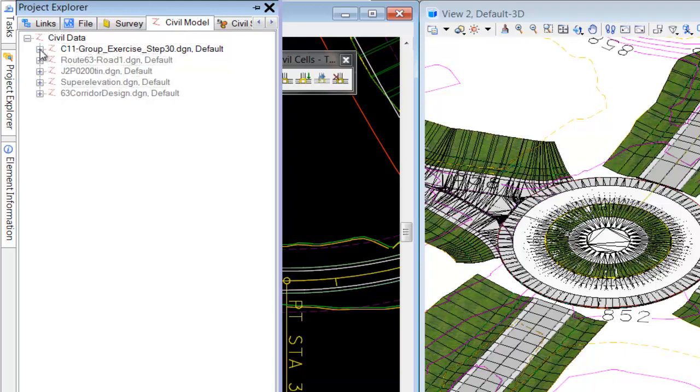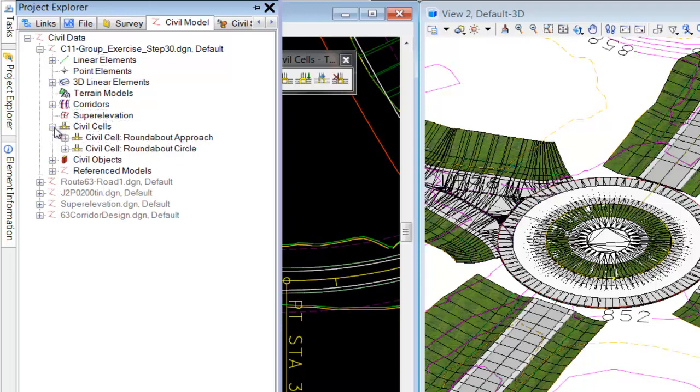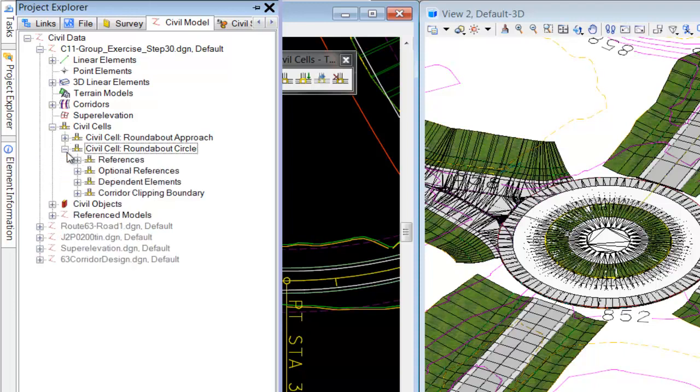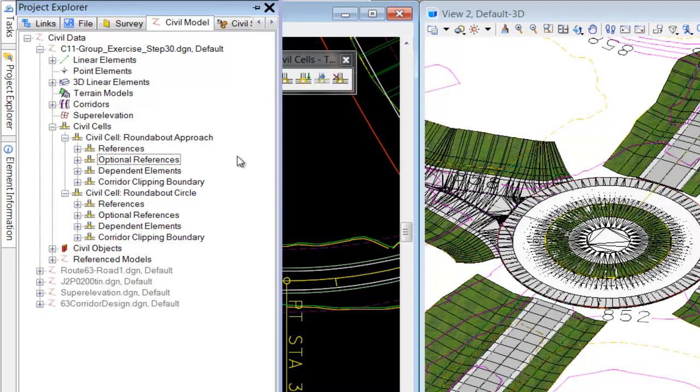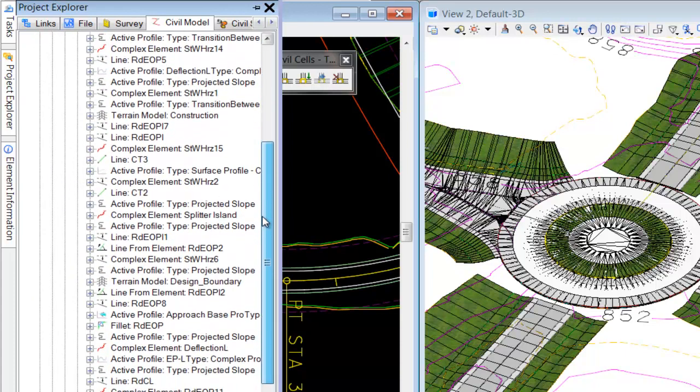And then that very first one, the C11 group exercise, expand that out. If you come down about 3/4 of the way, you'll see civil cells in there. You hit that plus, and you can see the 2 civil cells that you have available in this drawing to look at. If you expand those out, each one of them has their own references, their dependent elements, if there's a clipping boundary assigned or not. If you expand out, let's say, dependent elements, go ahead and expand that. This is what makes up one of those civil cells.